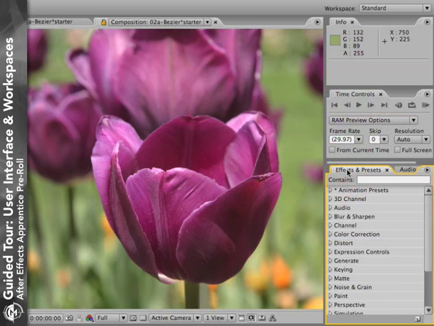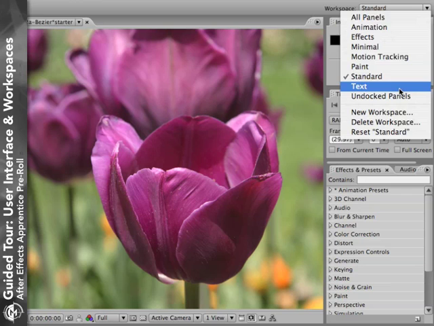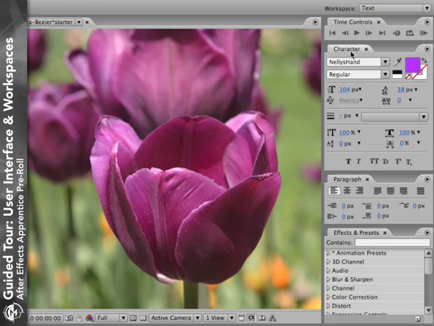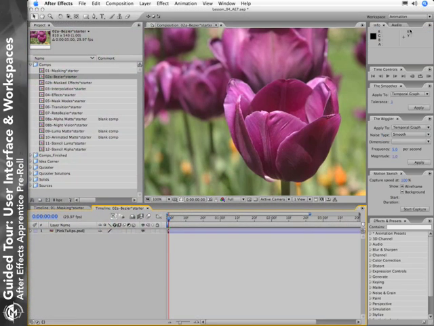Adobe has also provided several standard layouts called workspaces. Standard is the one we do most of our projects in, but they have created other specialized workspaces that open special frames. For example, the text workspace opens up the character and paragraph palettes, making it easy to typeset your own titles. The so-called animation workspace opens up many other controls such as motion sketch, wiggler, and smoother. We'll be playing with those in some of the future lessons as well.